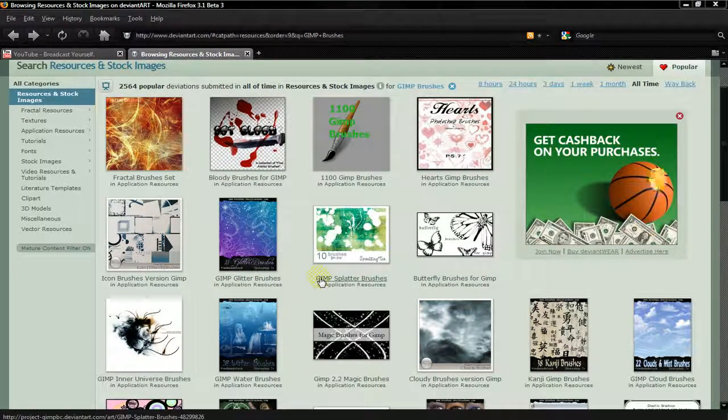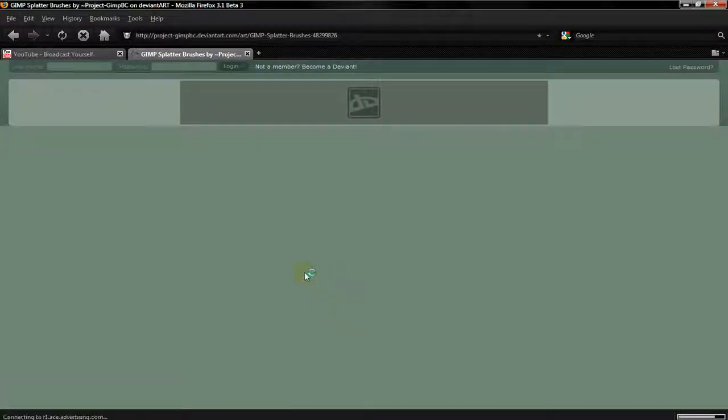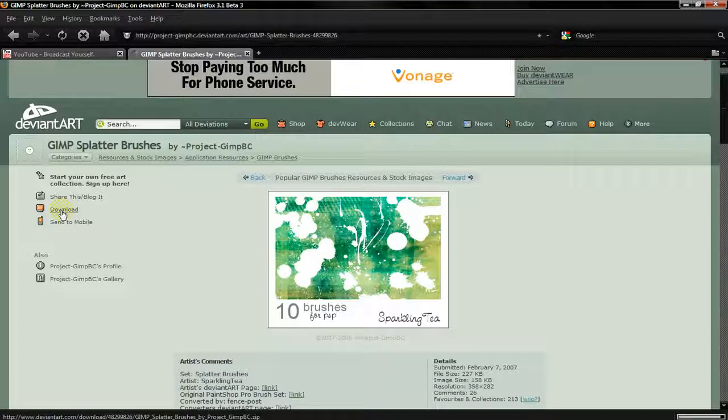So first, you want to go to a website that supplies brushes. I would say deviantart.com, and select the font you like. So I'll do GIMP splatter brushes. And select download.